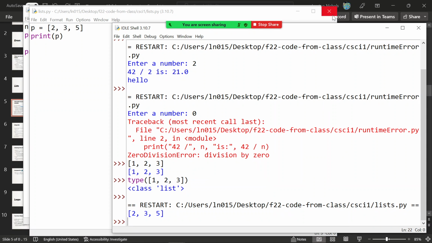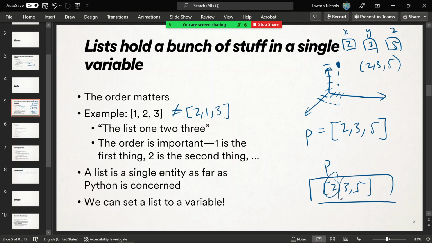But that's not really all that you could do with a list, right? You need to be able to do more things. How do you go in and get out just the 2, just the 3, just the 5? That's the next thing that I want to show you.